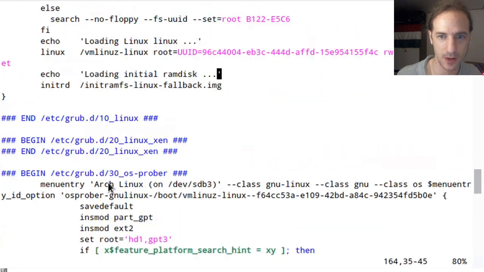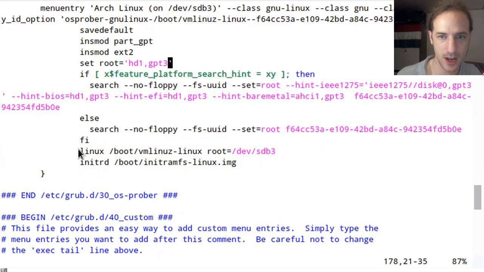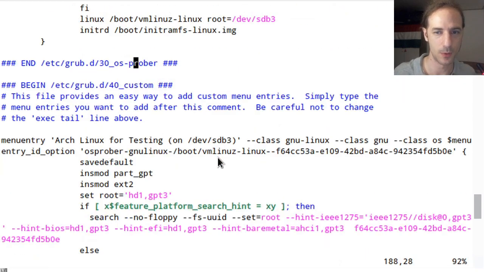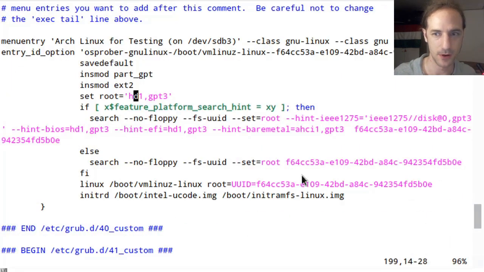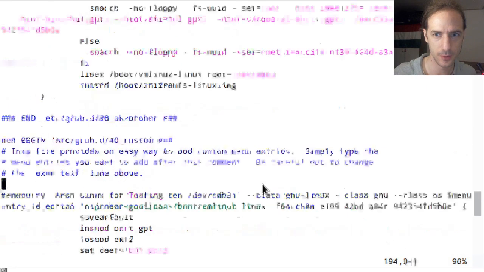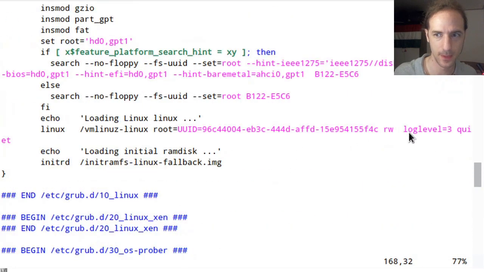But in the case of this one, I have to use as the initial drive from which we are bootstrapping our system after the bootloader is loaded, this other partition on the other drive, and this is where it resides inside the boot directory what we want to load. Same here. So what I want to do is just add this RW, log level equals 3 and quiet.